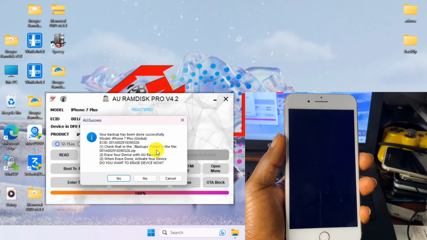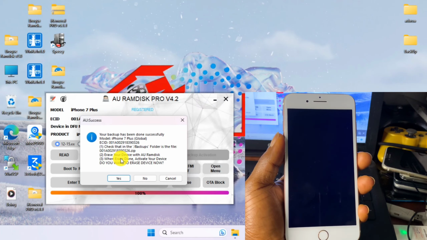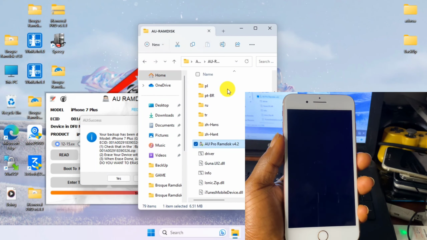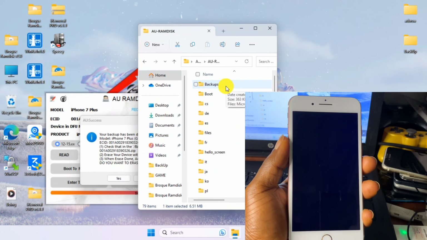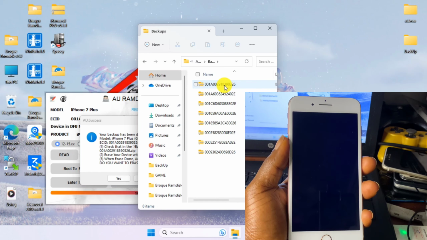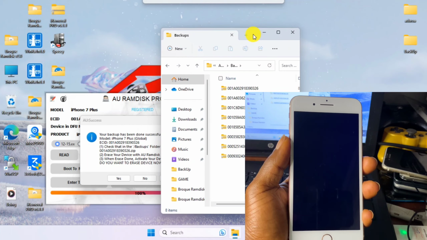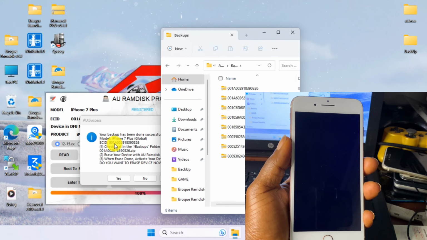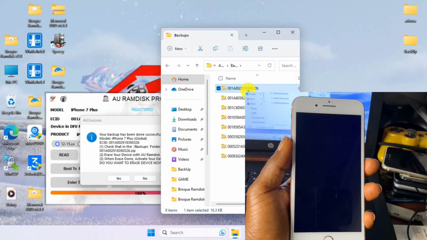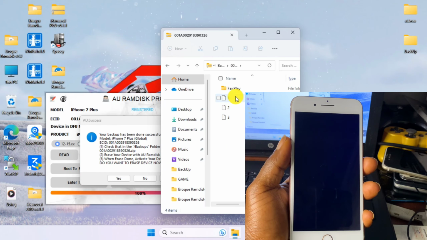So we have to check our backup files before we erase the device. Just move to your AU Ramdisk folder, and in it move to backup and locate your ECID name in the backup folder. So here we have our ECID name, just make sure that you have your ECID name in the backup folder. Then open your ECID zip file and make sure that you do have the 123 file in there, and the Fair Play folder as well.